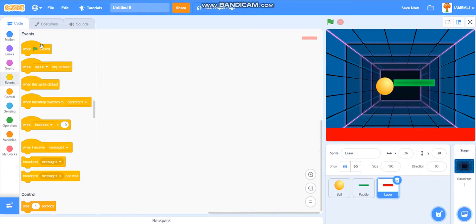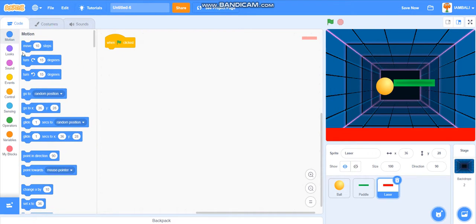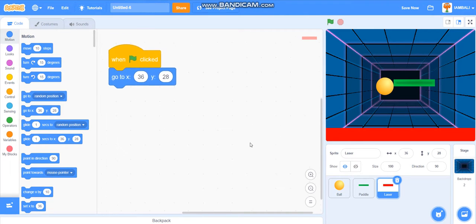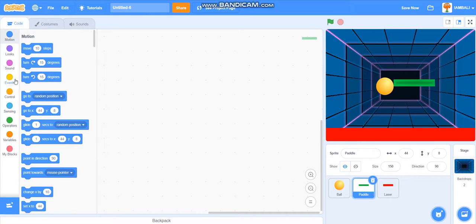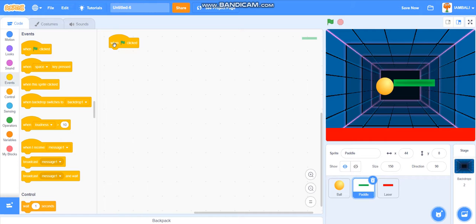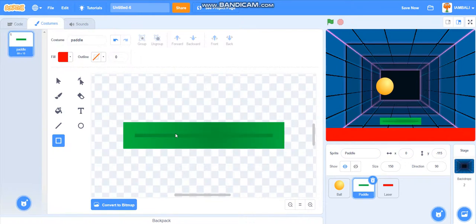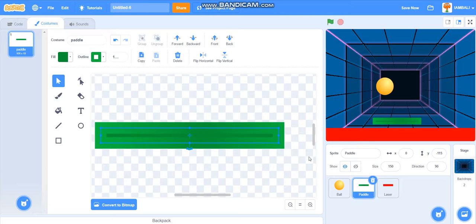Let's start with the laser. When the green flag is clicked, I want it to go to this position. Then for the paddle, when the green flag is clicked, I want it to go to 0 and minus 115. Yes, that's it. And then I'm just going to edit the paddle, select the paddle, and make it a little longer like that.